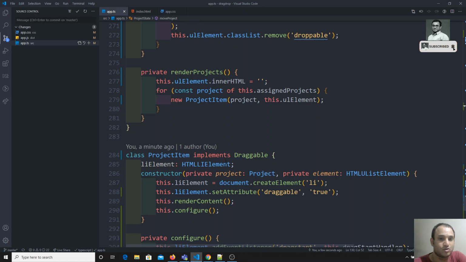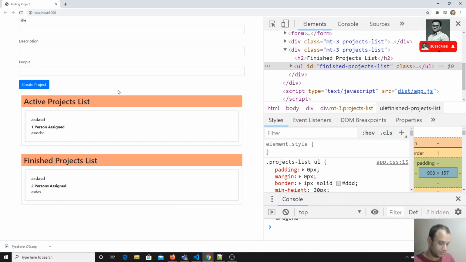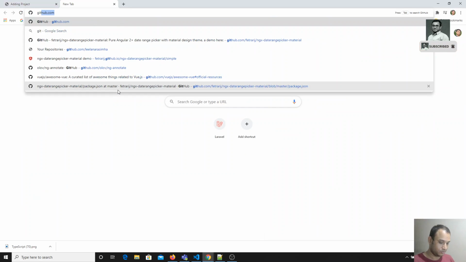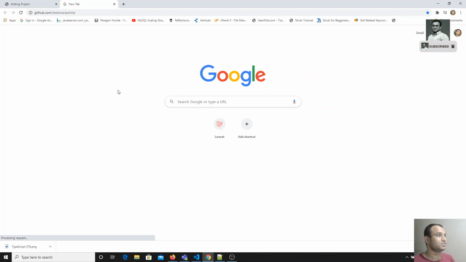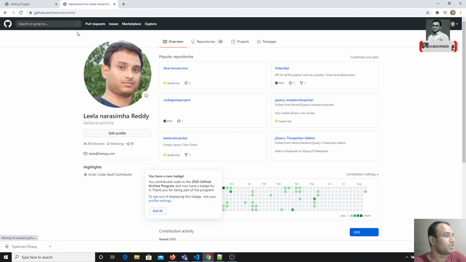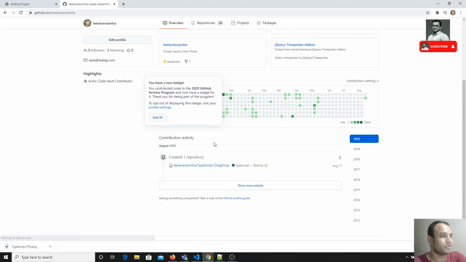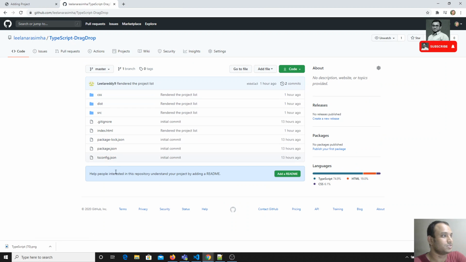And also if you want to get this one, I have the GitHub link, so you can go to my profile. If you want to, you can go to github.com/, so this is my Leela Narasimha, this is my GitHub profile, and here you will be able to see the complete TypeScript drag drop project. You will be able to see this one.